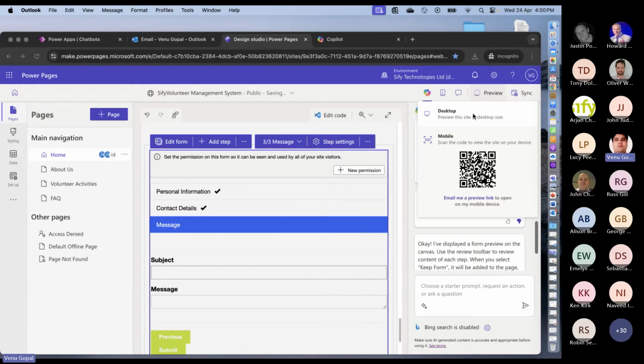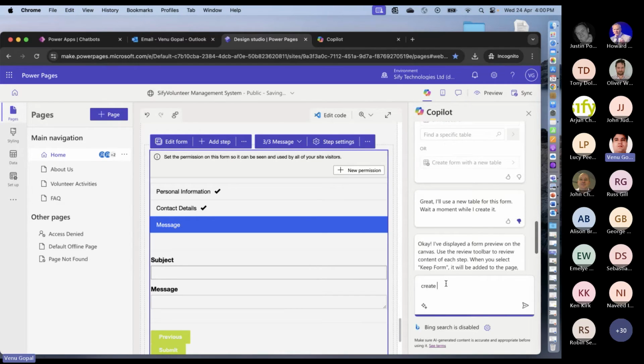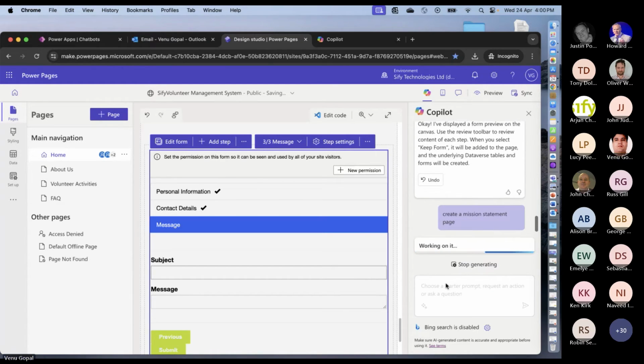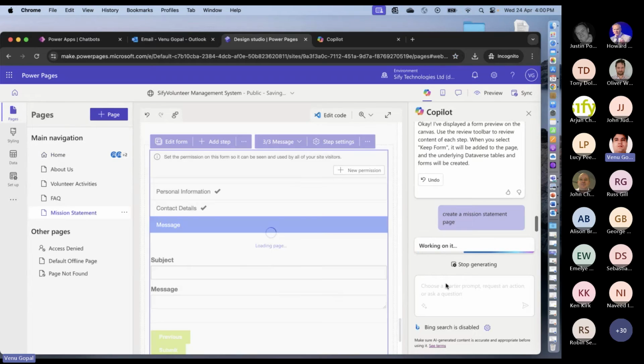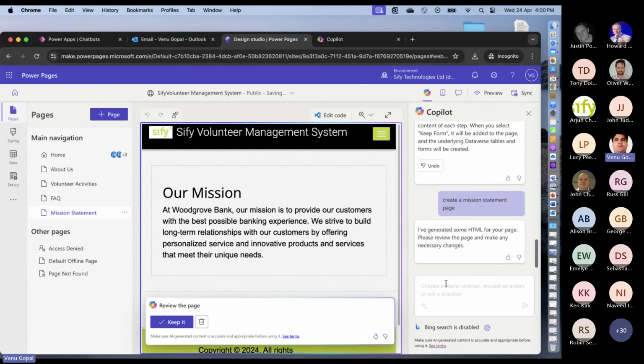That would take me to the website which I have created, and I can easily go ahead and see the form which has been created. And if I just say, create a mission statement page, it'll be creating a mission statement page. I'm just creating my website. So this whole website can be created using Copilot out of the template, and it'll generate a mission statement page for me.